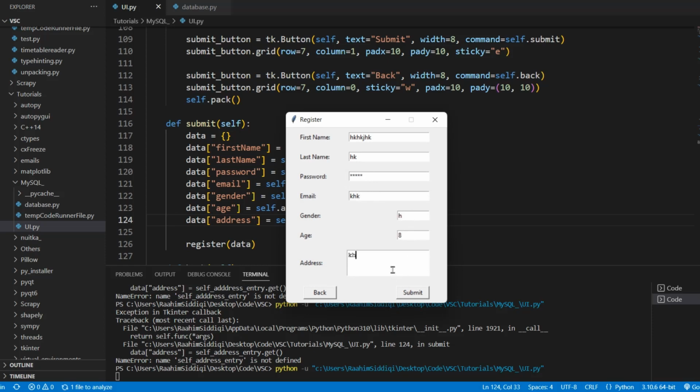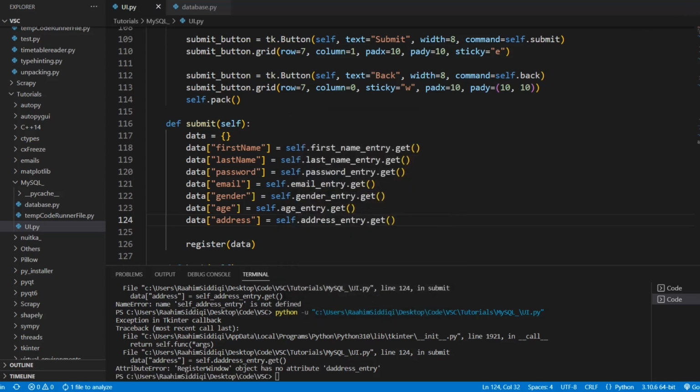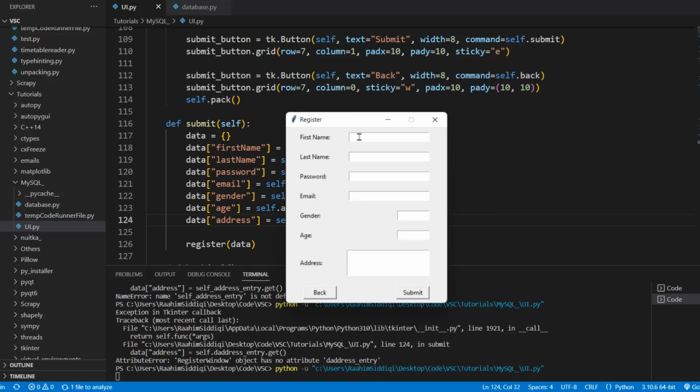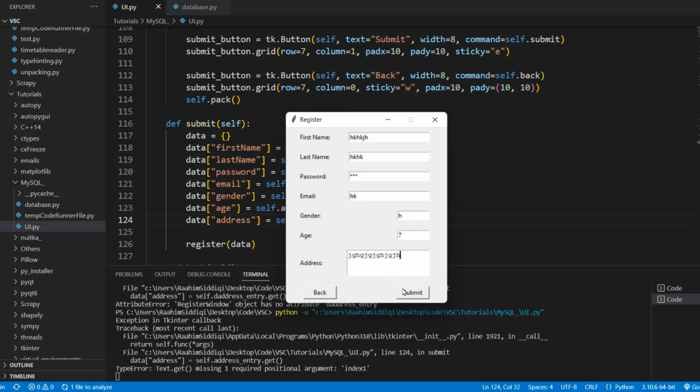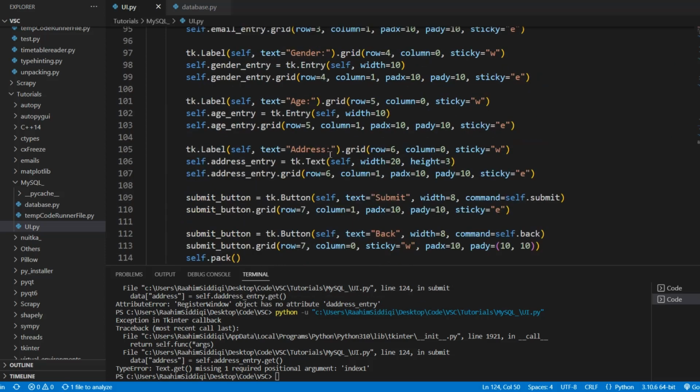Let's just keep that in integer. Submit. Okay, really, how is this happening? It's kind of amazing. And again, also the entry widget. Oh, okay, this is actually a text widget. Okay, that's also important to keep in mind.